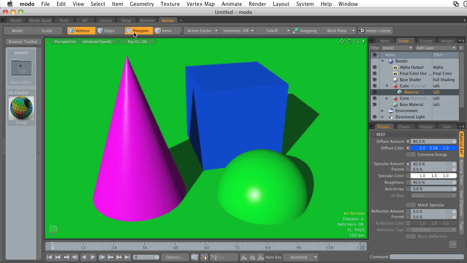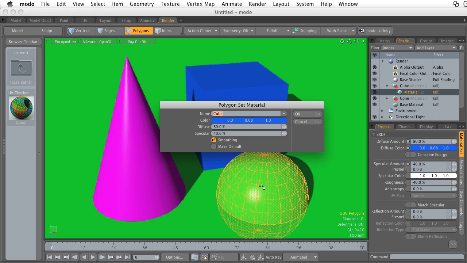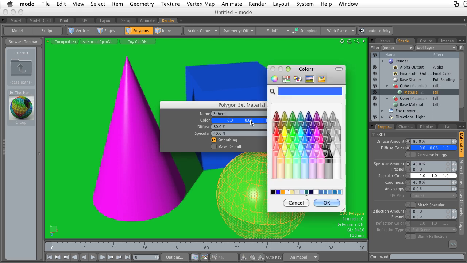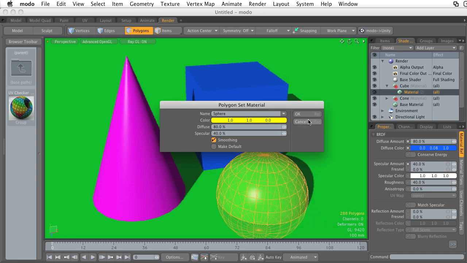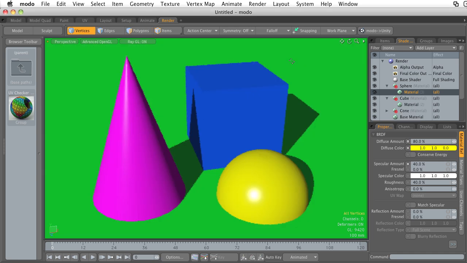Let's do it one more time. Polygonal selection set, double click on the sphere, hit the M key. There it is. Let's call this sphere, and how about we make this one yellow? There we go, and hit OK. So adding materials is a very quick way of dividing out all the different colors of the different materials inside of our scene.